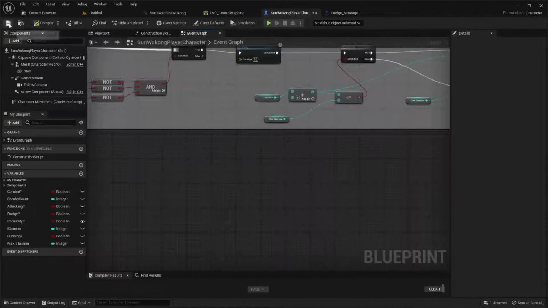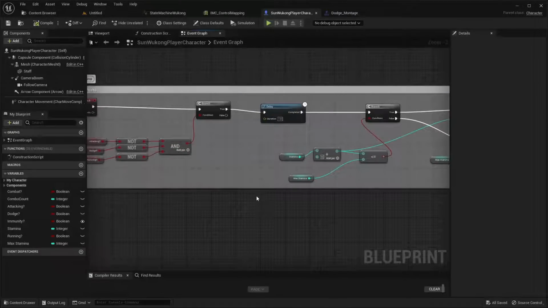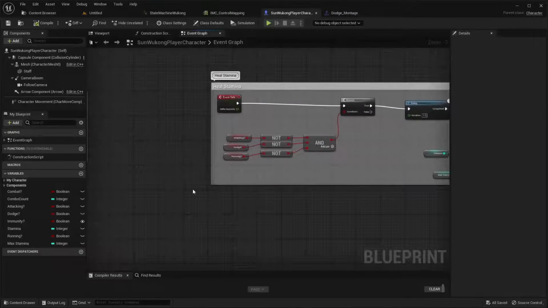I'm going to compile it, save it. And next, I'm going to create our widget for our stamina, health, and mana.